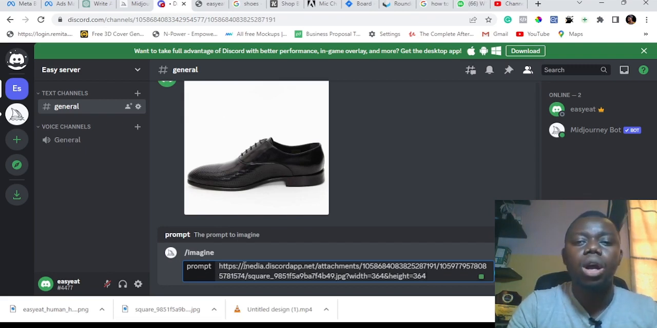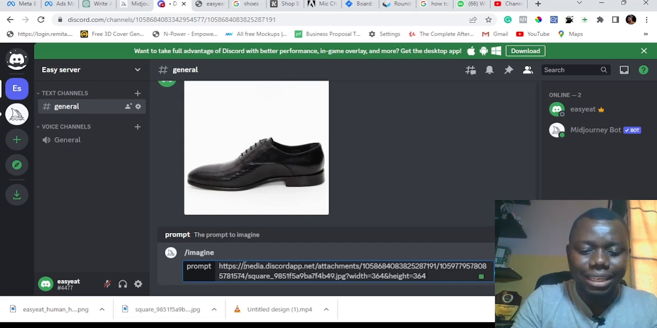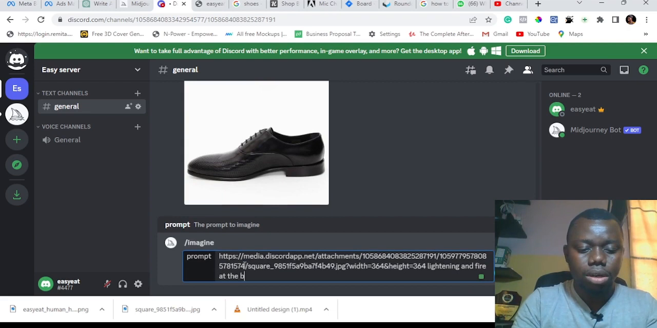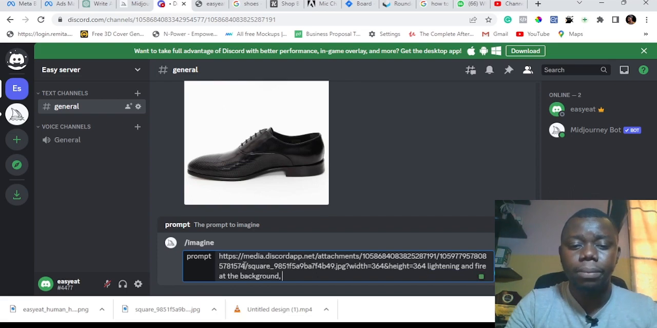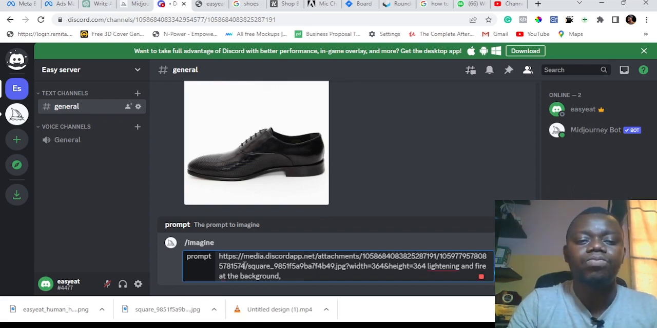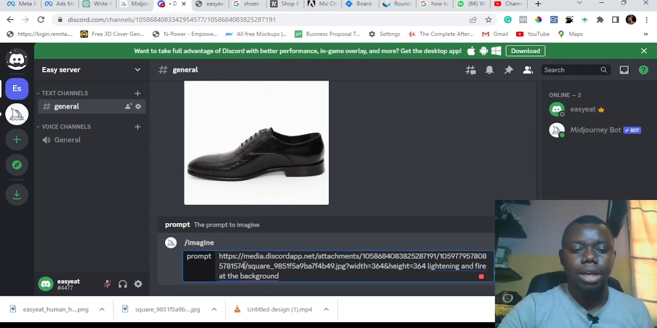So I want this image to become, I want a lightning and fire at the background. So I want the picture to be special. What do I want again? Let's say I want it to be hyper. Okay, let us make it hyper realistic. It might affect the exact outcome that we want. Let's say we just want lightning and fire to be in the background. Let's just say that's all we want.